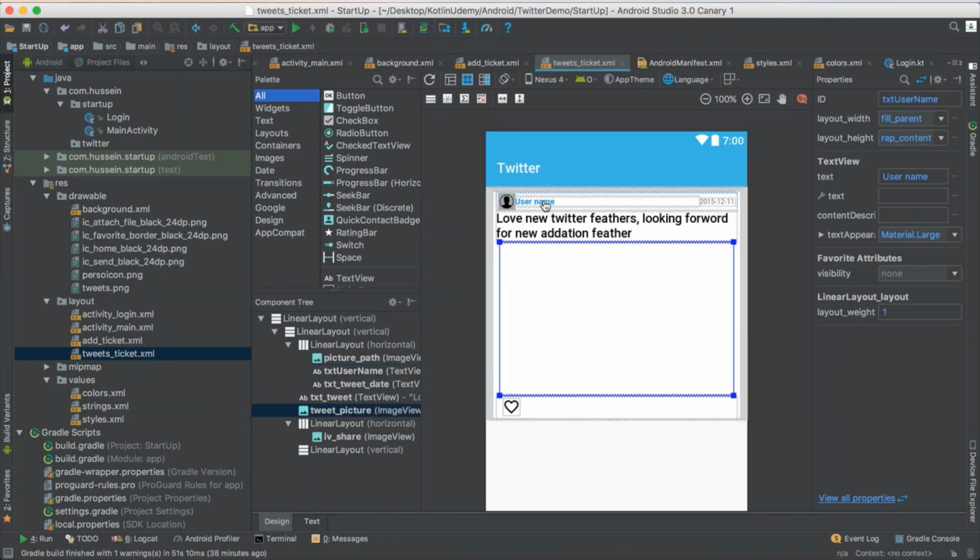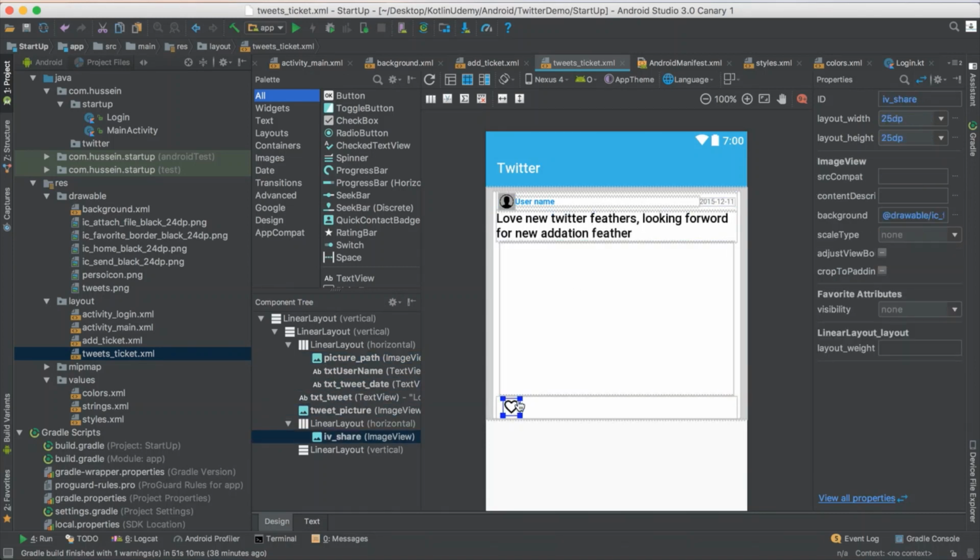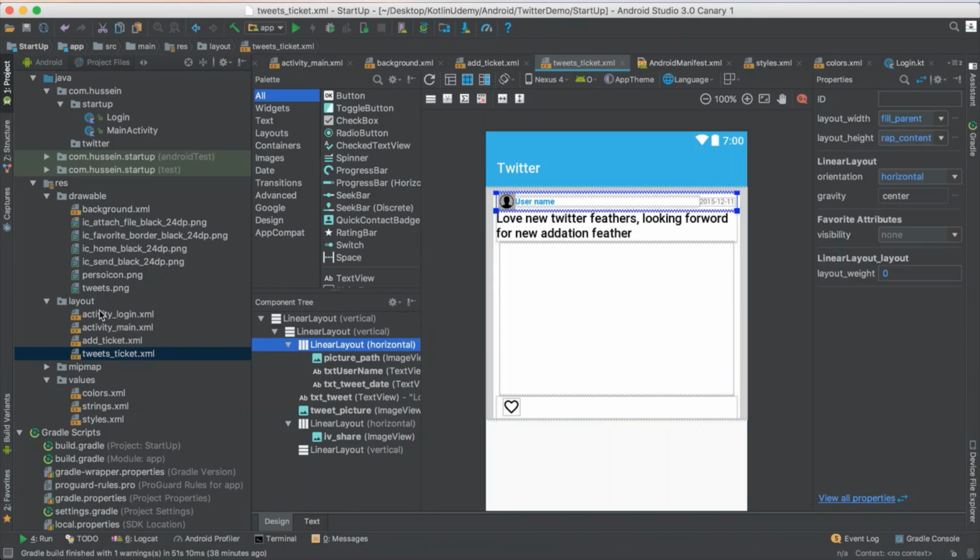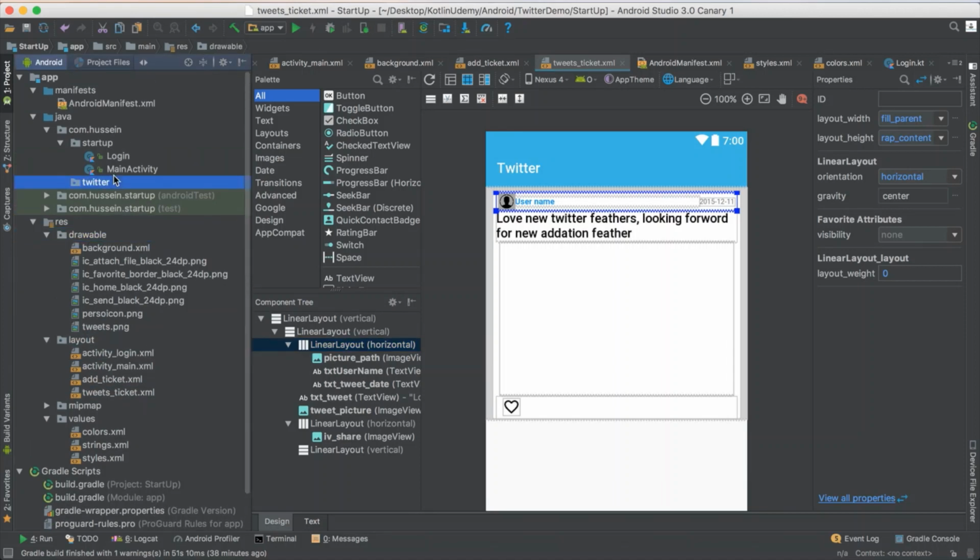So you have the person name, image, the date and time of the post, what he posts, and the image, and you can add love or not. You see, this is the design. As I told you, you can go to GitHub and see all these things. Now I have two tickets, and I have my main activity.